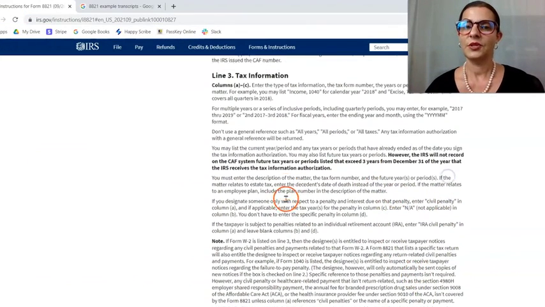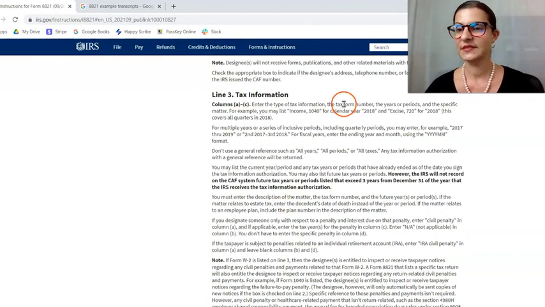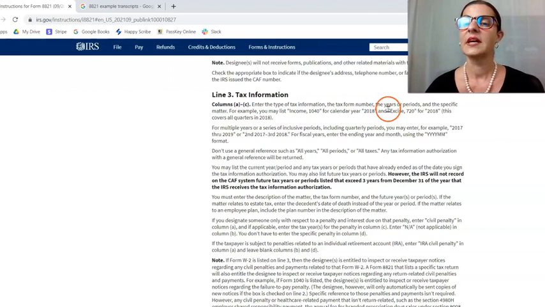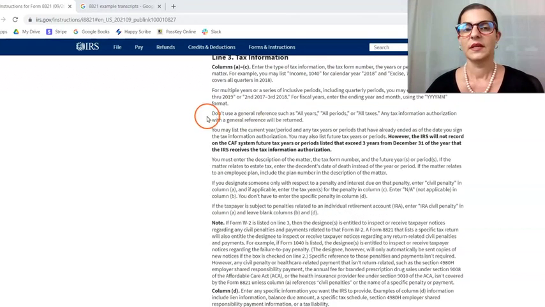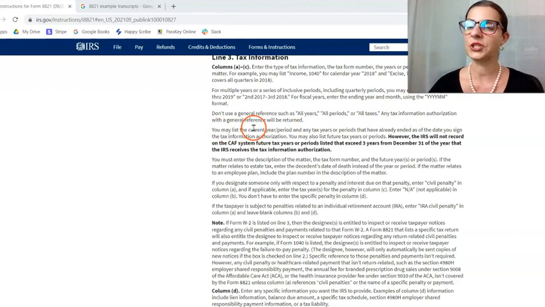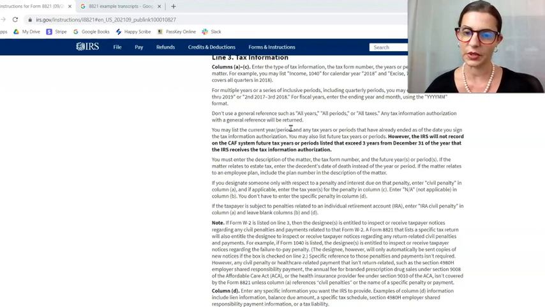And you can see where it says tax information, columns A through C. You enter the type of tax information, the tax form number, the years or periods, and the specific matter. So for example, you may list income 1040 for calendar year 2018, right? So you have to specify the years, as I've mentioned. Excise 720, for example, if it's an excise tax return. And as I said, the IRS right here says don't use a general reference such as all years, all periods, or all taxes. Any tax information authorization with a general reference will be returned. They basically won't process it.